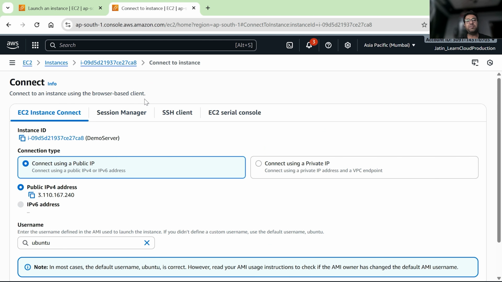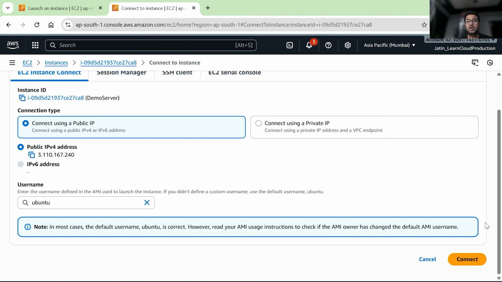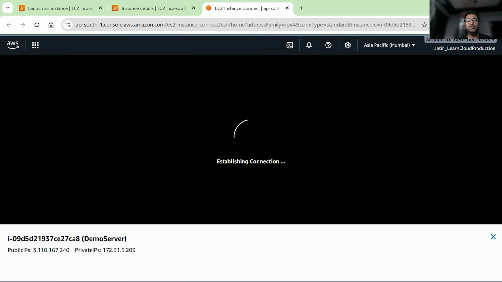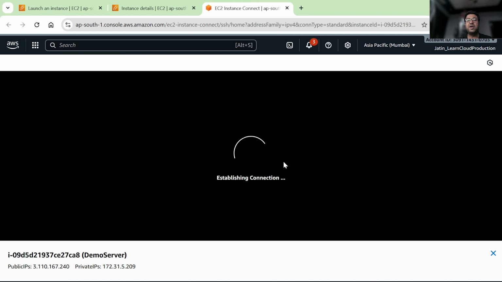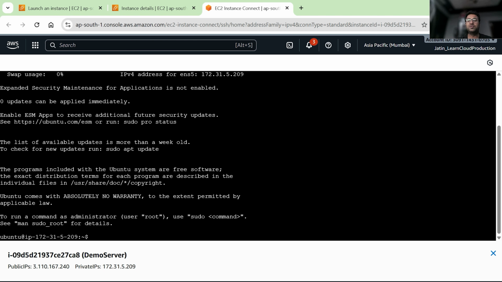So click on connect button, and then you are going to see this particular interface called EC2 Instance Connect, which we will be using for our demonstration. You will be seeing a terminal in the browser. This EC2 Instance Connect is a built-in interface as part of the AWS Management Console. Once you are connected to your EC2 instance via EC2 Instance Connect, now let's follow the installation steps.